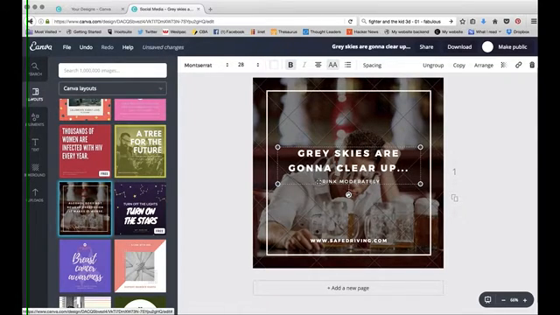Grey skies are gonna clear up. So you can decide if you want to keep this in here. Maybe hashtag Happy Monday. Go to this website down the bottom. So easy it is to change, kieranzerner.com. So what I do is I now look at the fonts for this particular image.